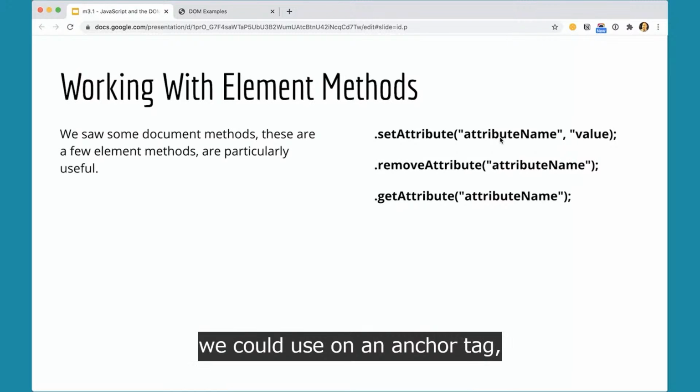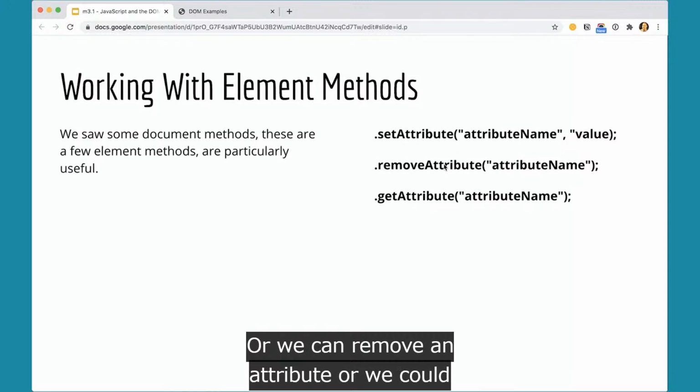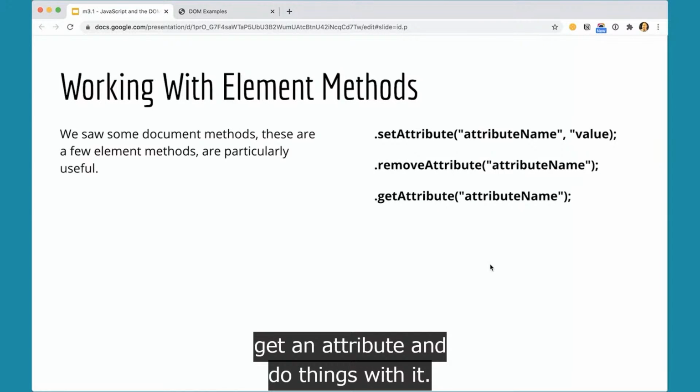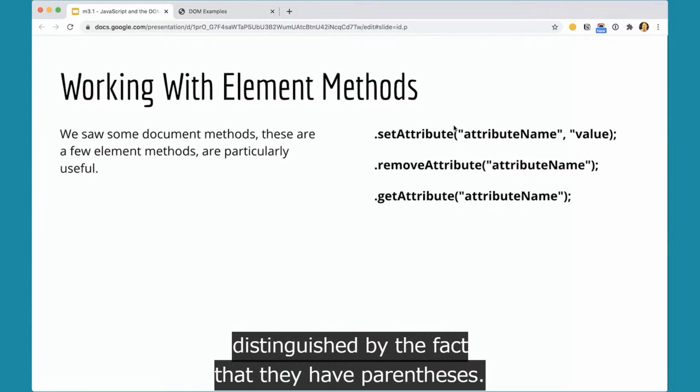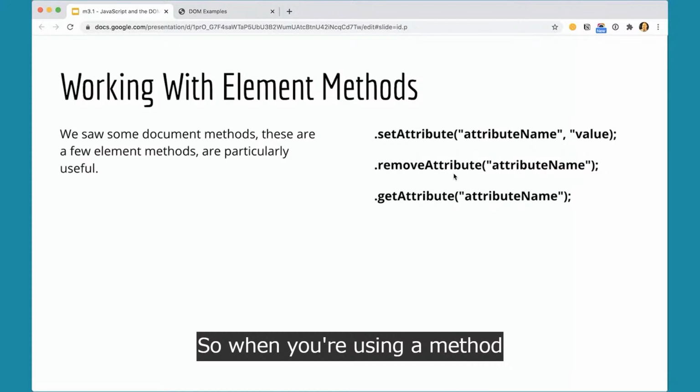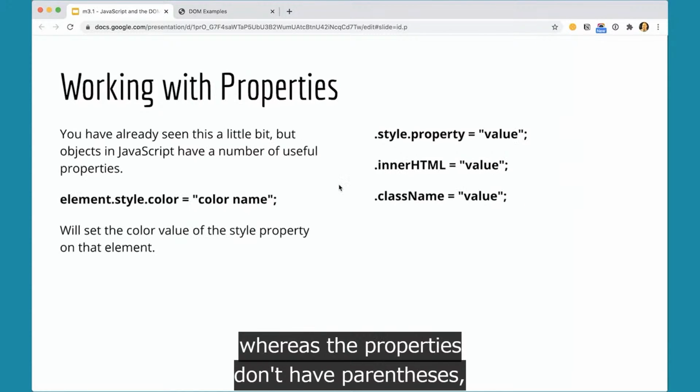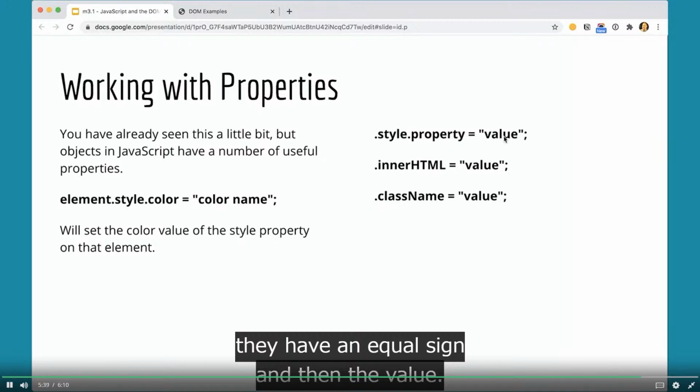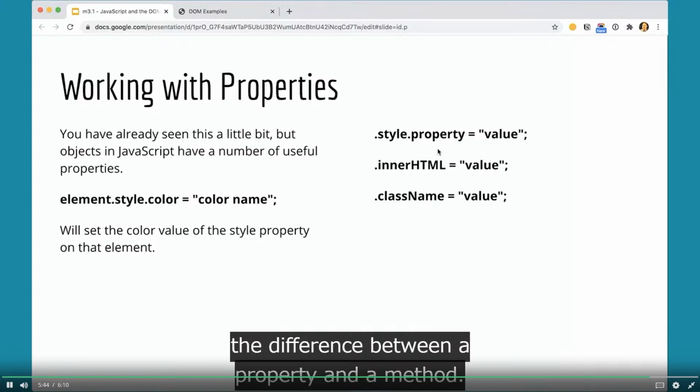Or we could do something else. We could use, on an anchor tag, we could set the href attribute and set its value. Or we could remove an attribute, or we could get an attribute and do things with it. Notice that methods are distinguished by the fact that they have parentheses. So when you're using a method or a function, it has parentheses, whereas the properties don't have parentheses. They have an equal sign and then the value. So that's how you can tell the difference between a property and a method.